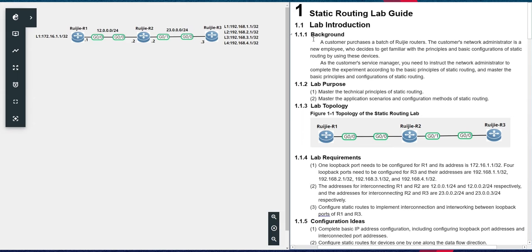The background is that the customer has bought some Ruijie routers, and the customer's network administrator is a new employee who decided to get familiar with the principle and the basic configuration of static routing by using these devices. So in this practice, we hope that we can master the technology principle of static routing, and also master the application scenarios and configuration methods of static routing. And here is the basic topology.